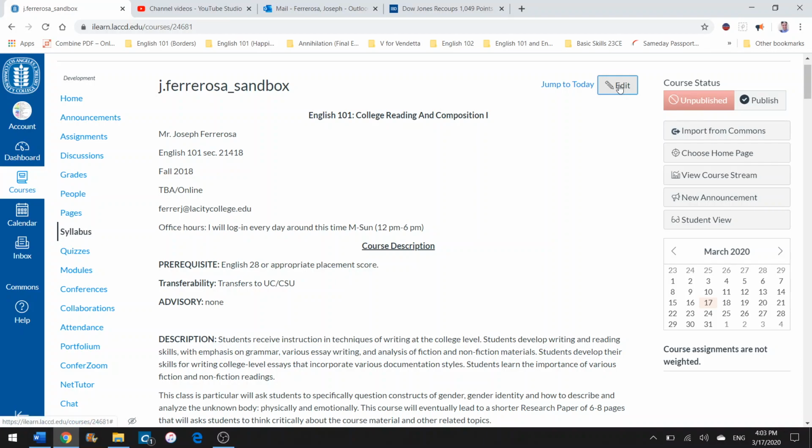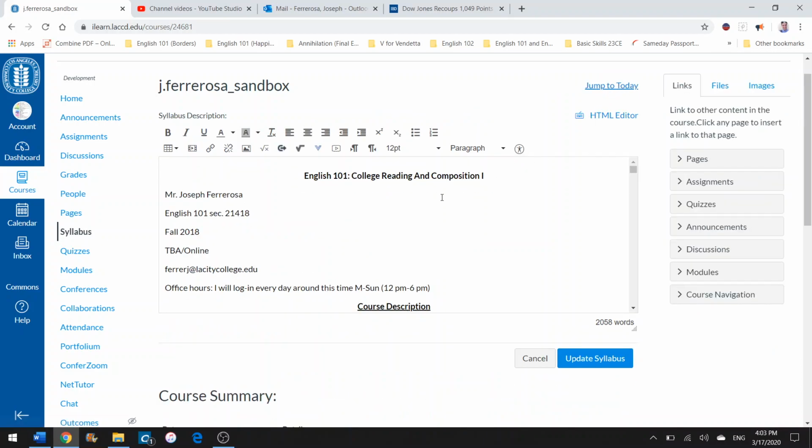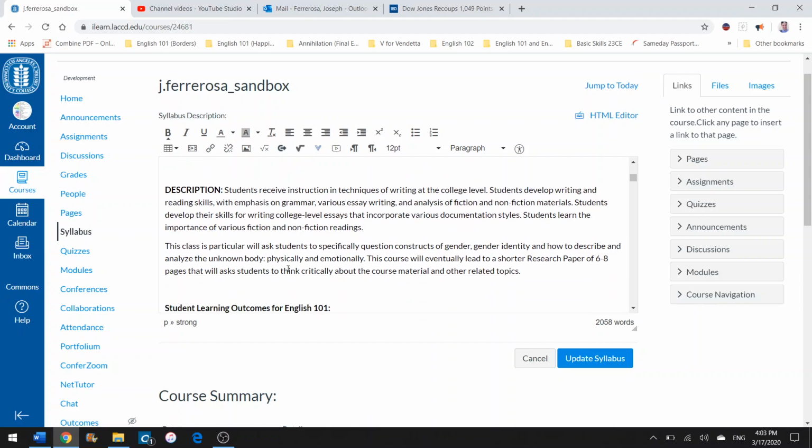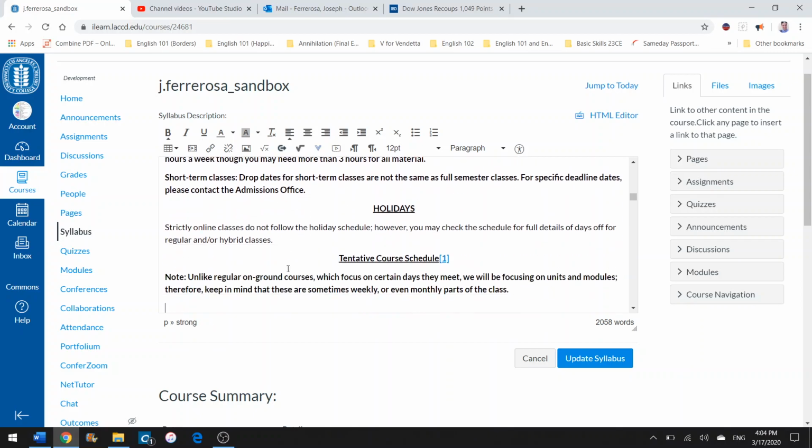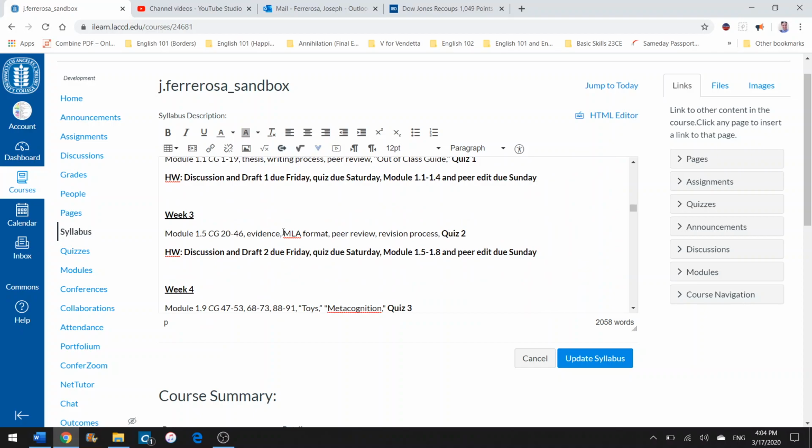Again, you'll see edit. And I want to show you something very important. And this will be really easy. So this is something very important that I think is very useful. I'm going to actually go to where it says reading. So I'm going to put MLA format, and I'm going to highlight this in blue.